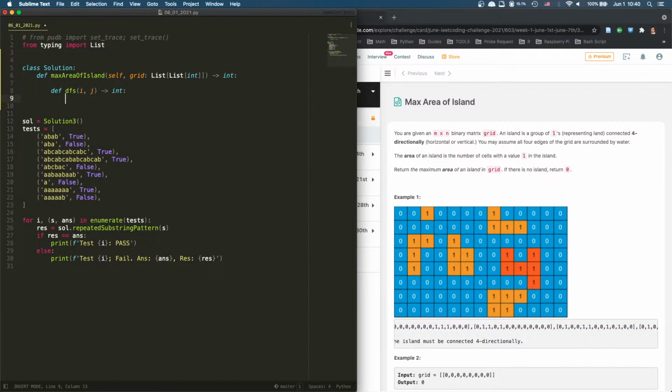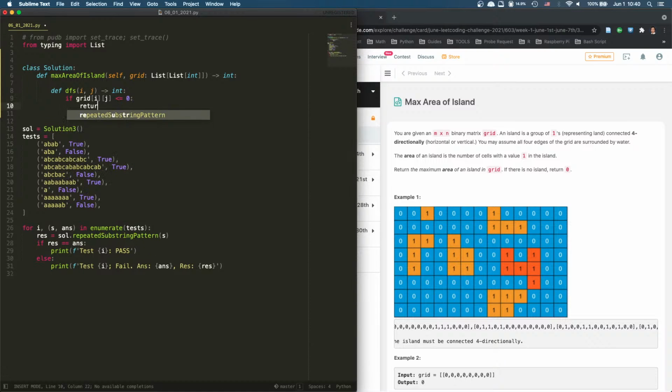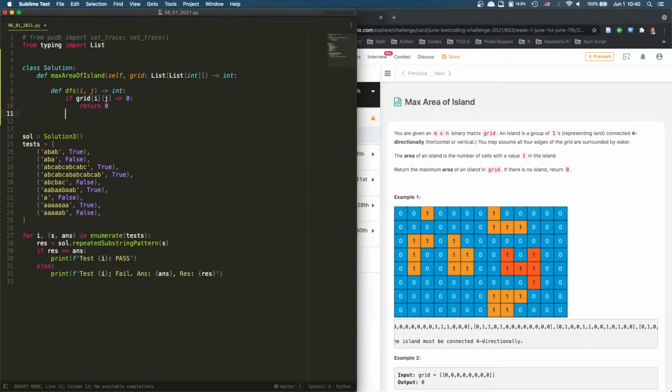So it's how many cells in total, right? So we just say if grid I and j is smaller or equal to 0, then we'll return 0, right? It's nothing. Otherwise, we're going to go 4 directions.